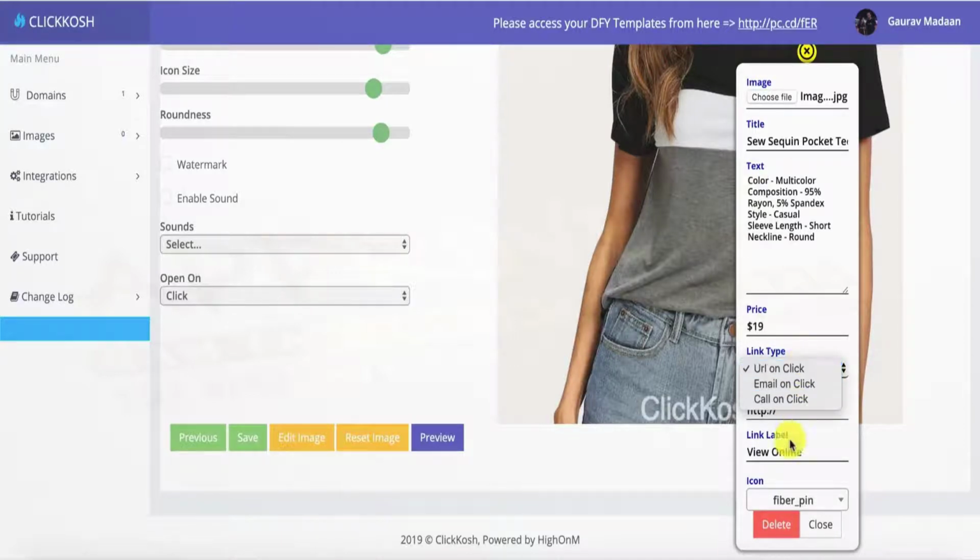Then you could have different types of call to actions. You can have a URL. You can have an email, where somebody can just click and email you guys. And you can even have a phone number, and if somebody clicks on it, a call would be initiated from FaceTime or Skype, whatever phone application they have on their system. So these are the 3 different types of call to actions which you can do.